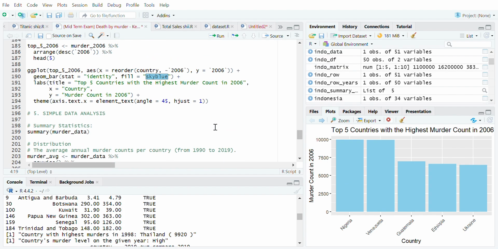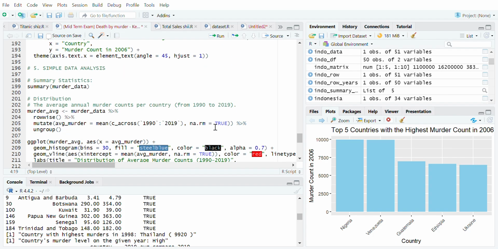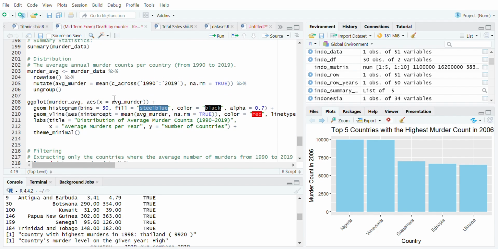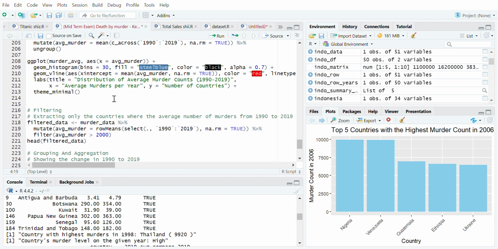Now for simple data analysis. For summary statistics, I summarized the murder data, and I applied filtering right here, filtering to extract countries where the average murder count is over 2,000.